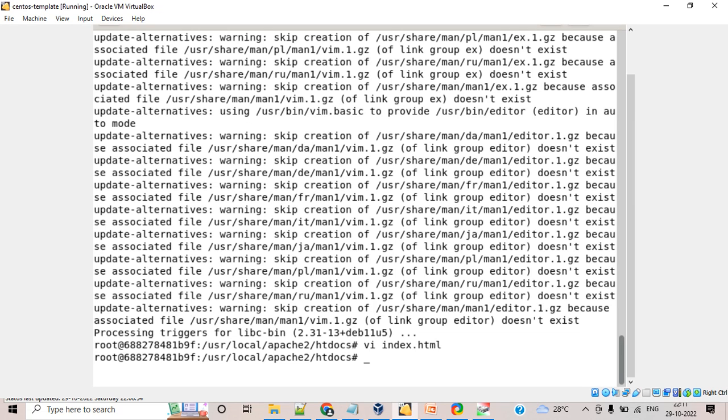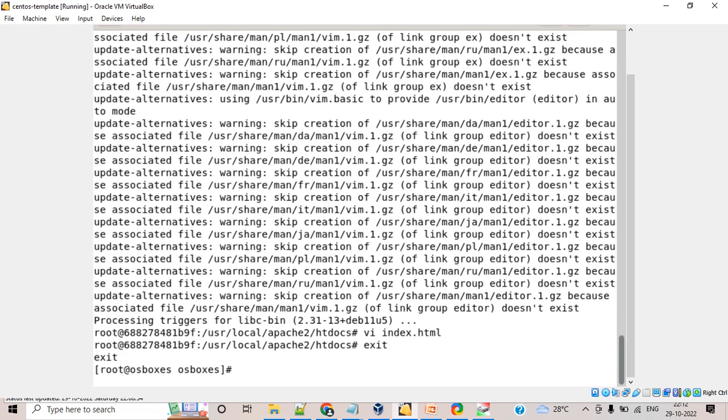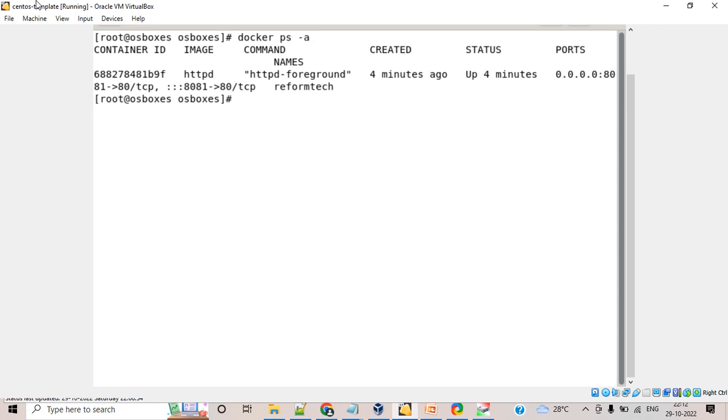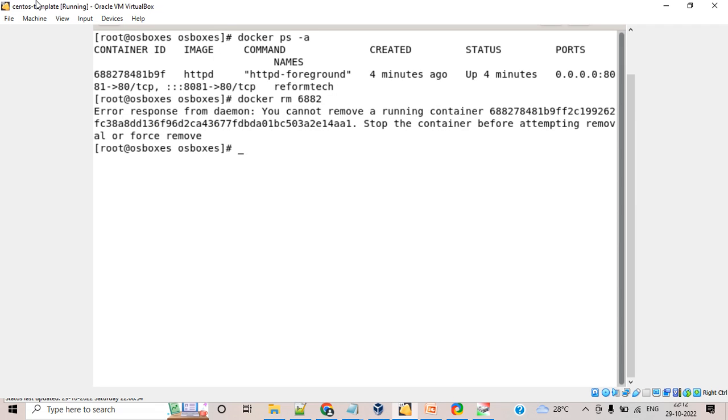All right, so now let's see how to stop or remove this container and remove the images. For this we first have to exit from the container. So I'm just hitting exit. Okay, now let me clear my screen. If you hit docker ps -a, you see that the docker container is running. If you want to remove this container, the command is docker rm, and you just mention 6882, the first four digits. But this will not remove the container because the container is running. You cannot remove a running container.